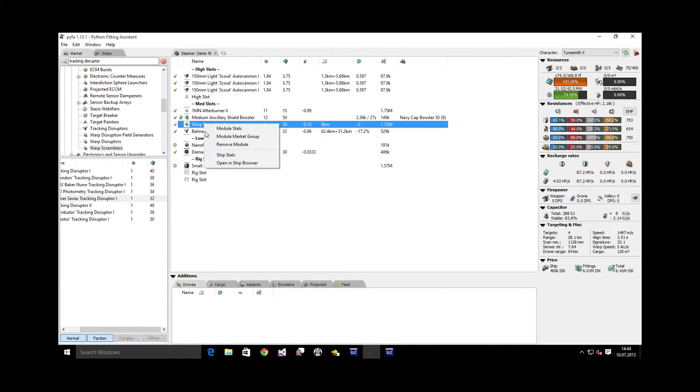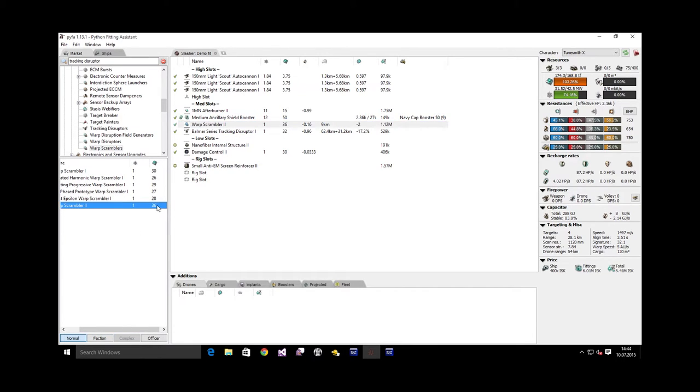Well, I randomly picked this Warp Scrambler 2. Maybe one of the others is better. 36 versus, oho, much less. J5B only takes 27. Let's compare these in EVMON.